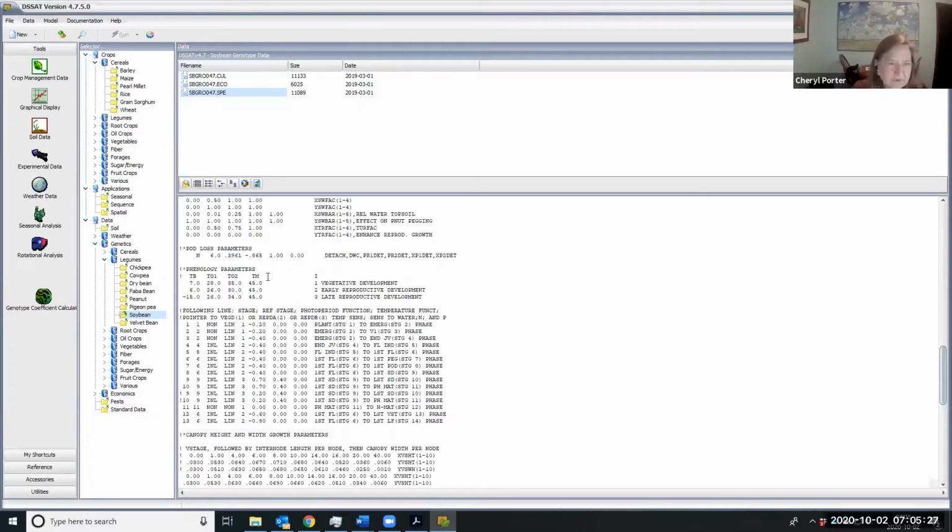I'm sorry, this is maximum. I had said minimum. And these are the sets of parameters for vegetative, early reproductive, and late reproductive. So all of these parameters are defined outside the model, and they're defined differently for every species.